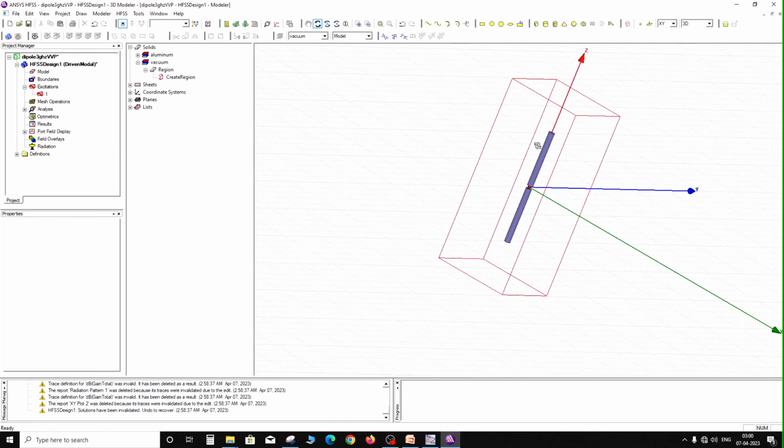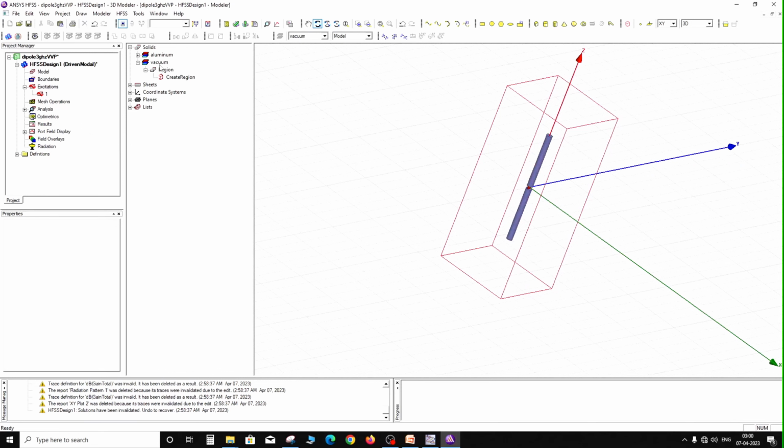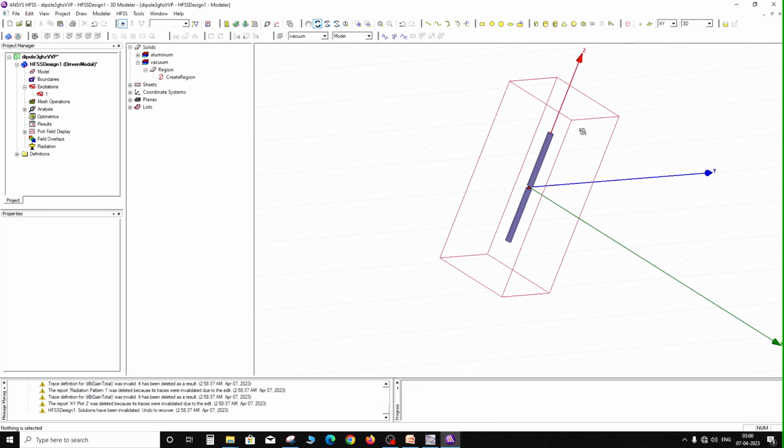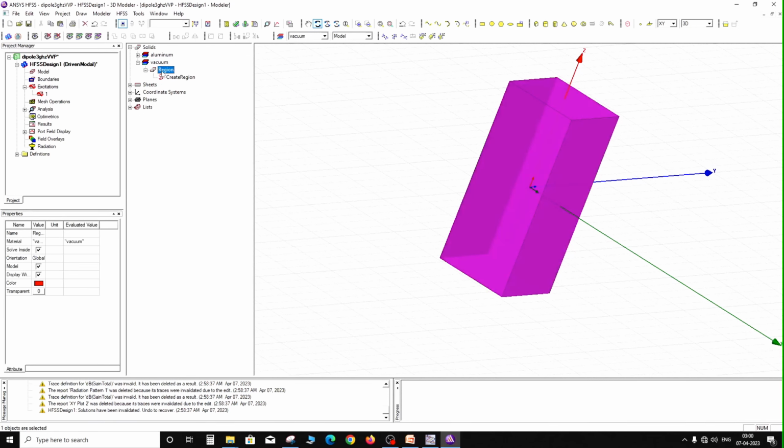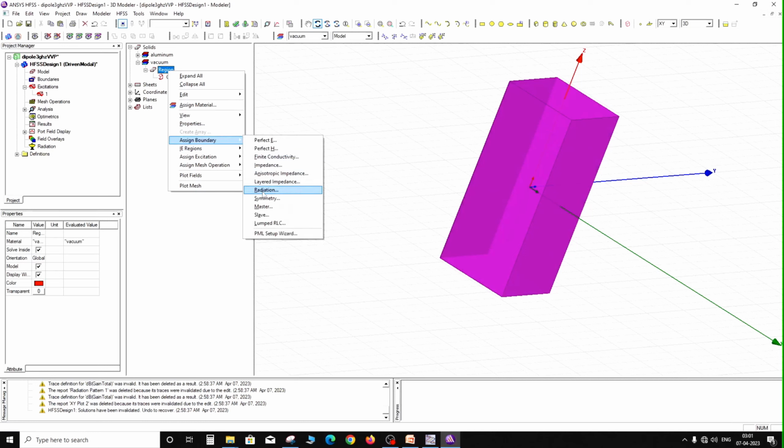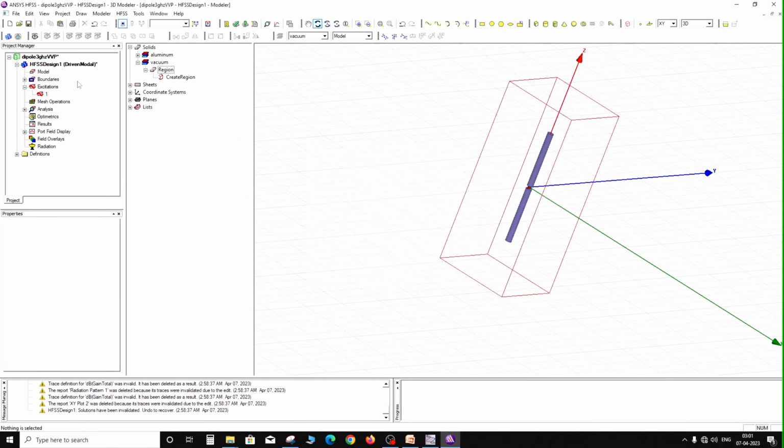As soon as the box is there, the default material of the box is vacuum. We are going to change this, and we are making this box a radiation boundary. So I will choose my box, right click on this region, and assign this as a radiation boundary. Assign boundary, go to radiation boundary and click on radiation. Click on OK. You can see here the boundary is there. We have made a model, we have given all the boundaries and materials, then we have done the excitation.